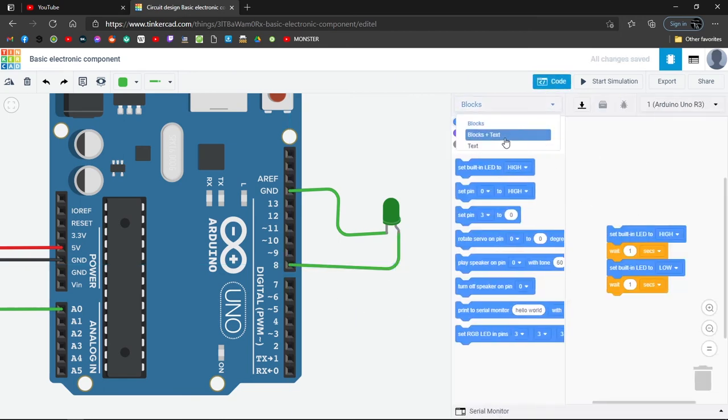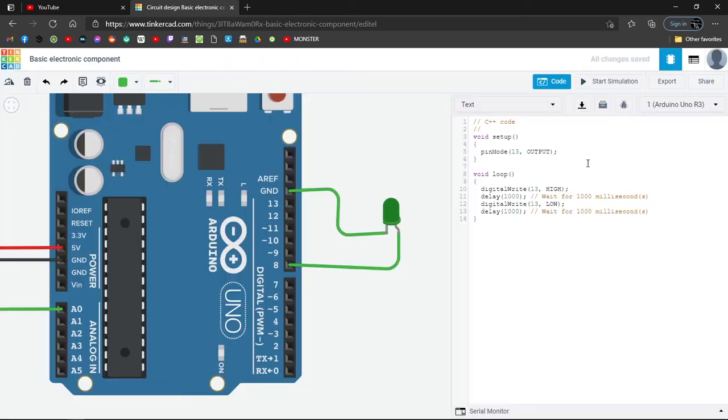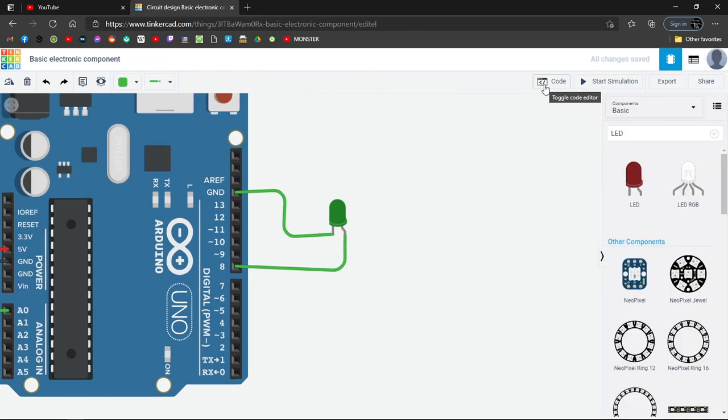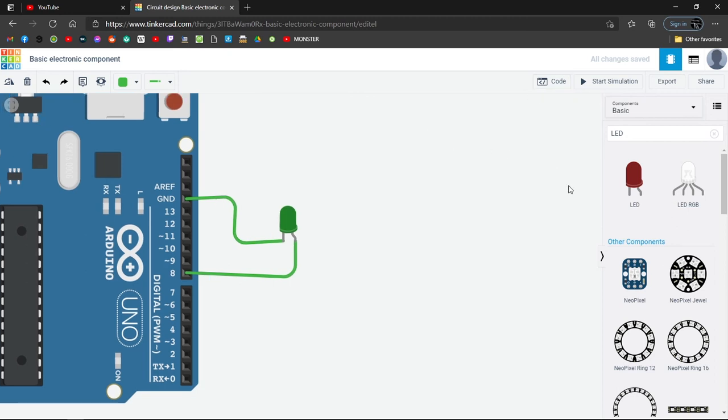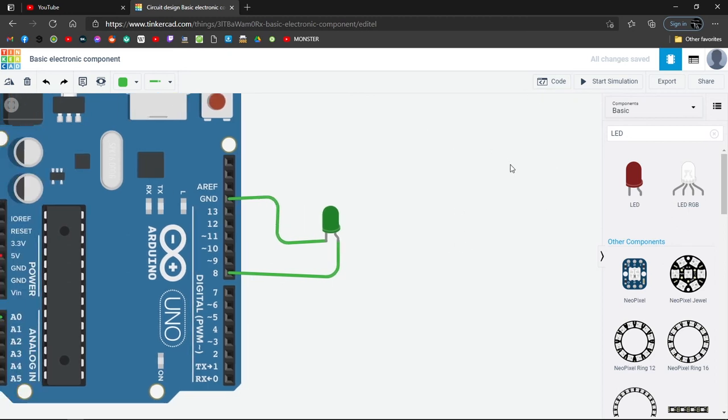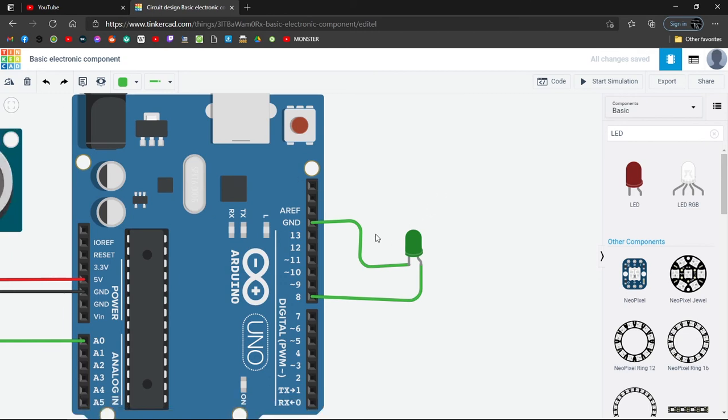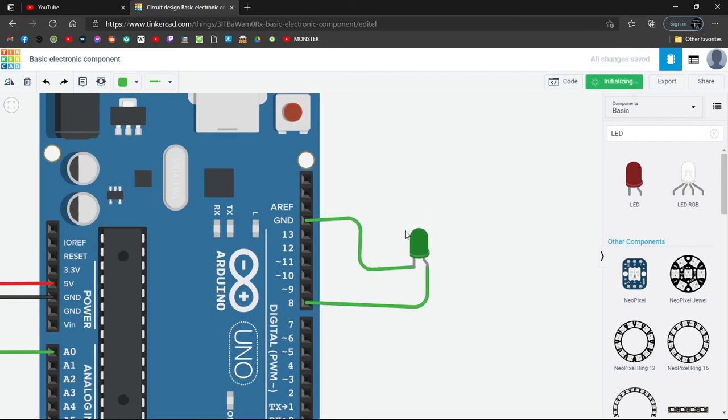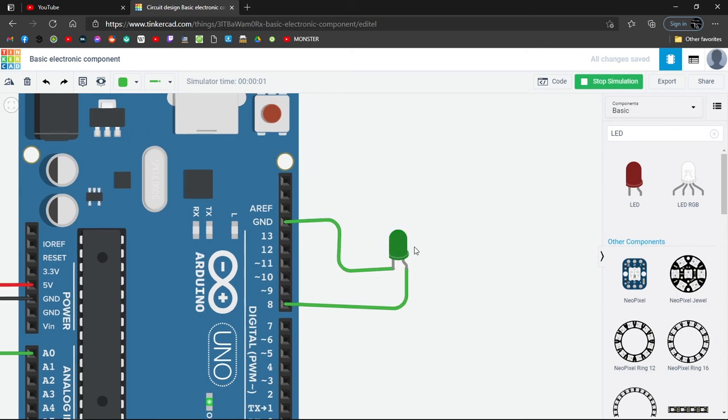And we let the code do the work to schedule when it will turn on and when it will turn off. It is up to the code to control when the light will turn on and off. Don't worry, the coding process will be taught in the next videos. So if we start the simulation, it should turn on for 1 second and then turn off for 1 second, and the cycle repeats.